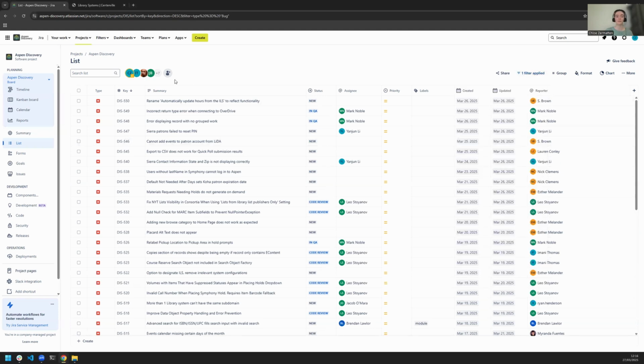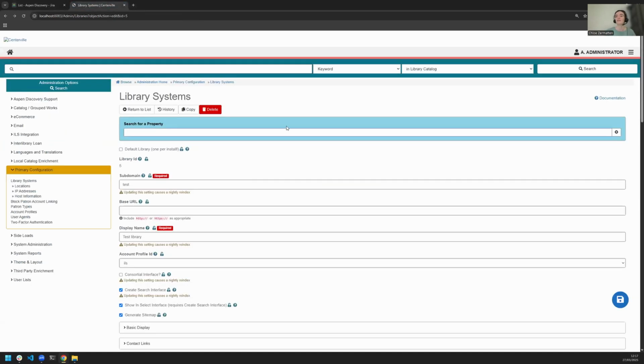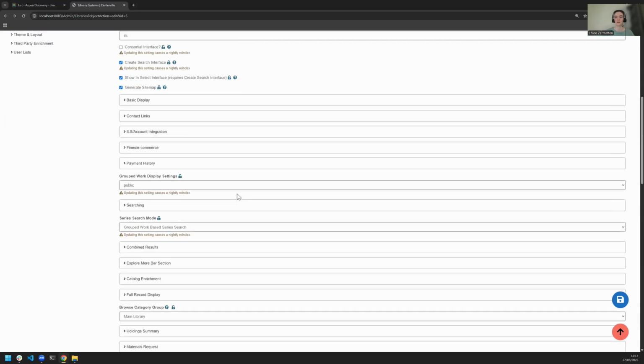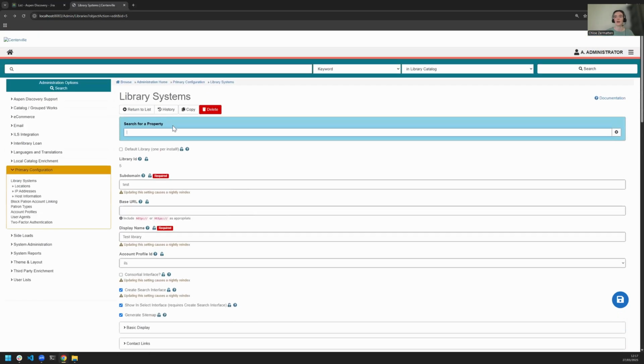Now, the one that I have found and that I will be reporting with you is to do with the library system setting page in Aspen Discovery Administration. So you can see here that I have a test library set up so that we can look at its settings, play around with it, see what's happening, and see how we are going to be reporting that. So if I look here, I've got a lovely search bar that can help me access settings without having to manually scroll down the page.